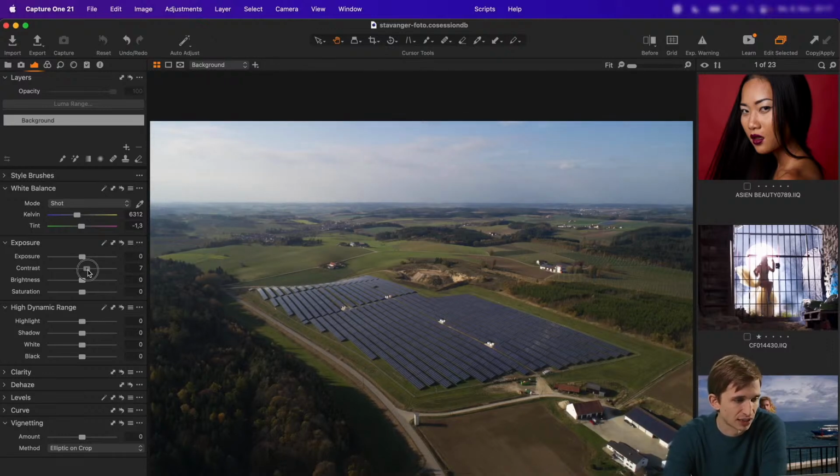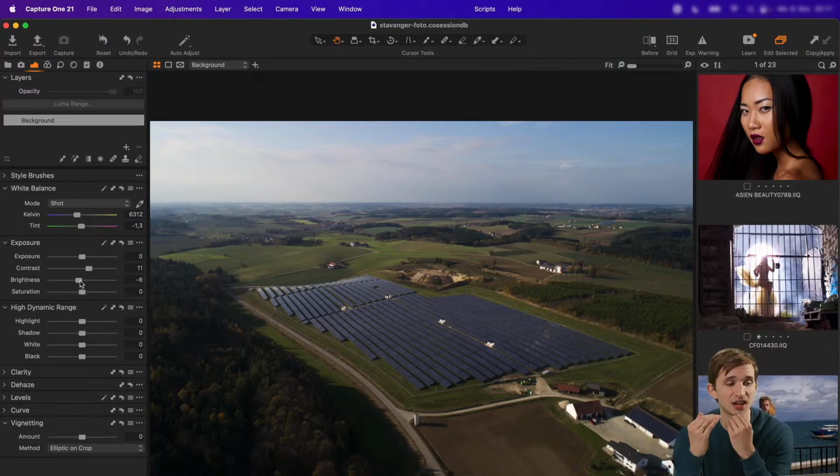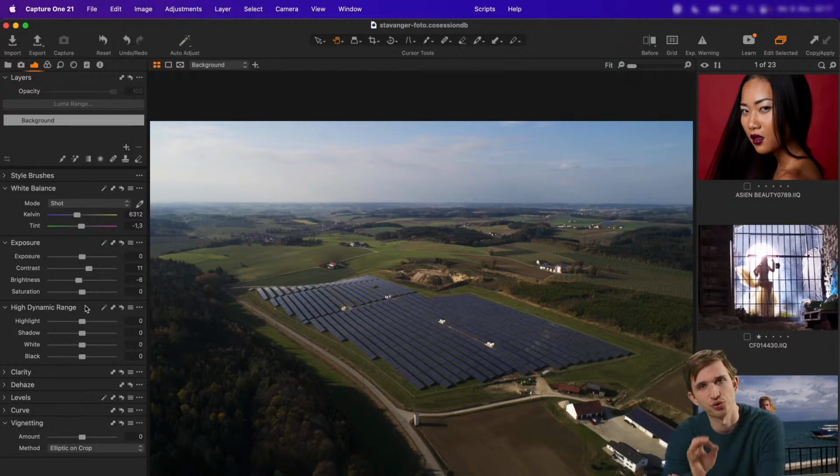I adjust it, bring it a little bit in here. Then the brightness, I will bring it a little bit down. So I get a first contrast in the image. And then I will move on to the High Dynamic Range. It's a tool that you will only find in Capture One. And here you have the full control over the highlights and the shadows.